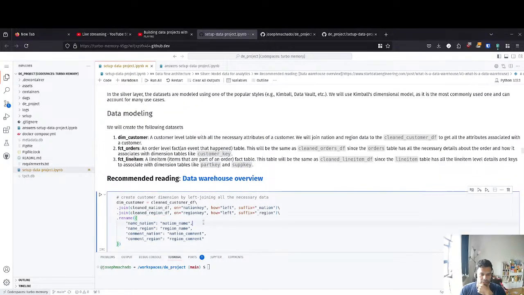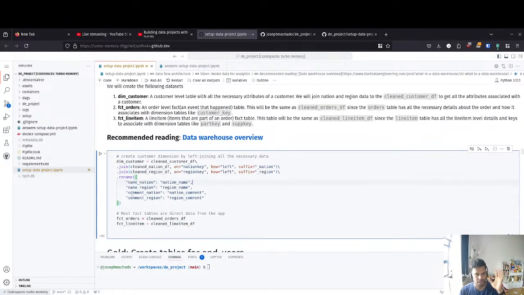All right, so let's see what's happening here. We are taking customer data and joining nation and region. So we have the nation and region information for that customer. What nation is he or she from? What region does that nation belong to? In a sense, we are denormalizing the customer data, and that's what dimensional data is. You're making it wider.